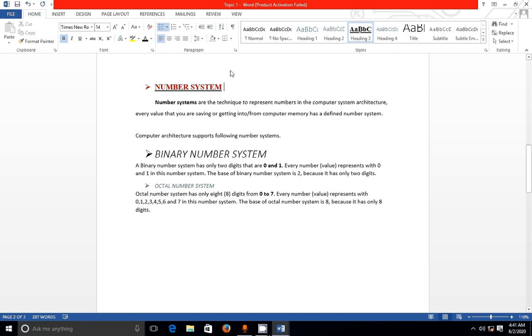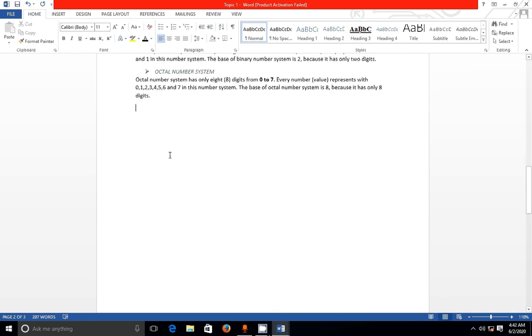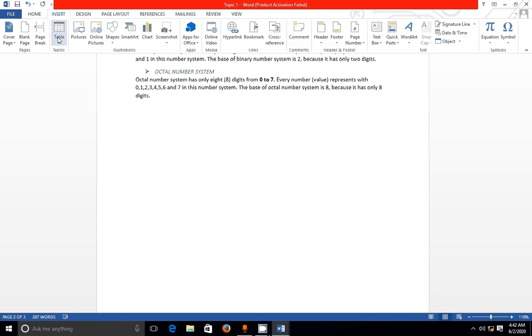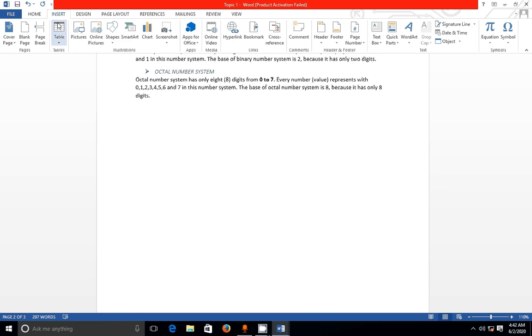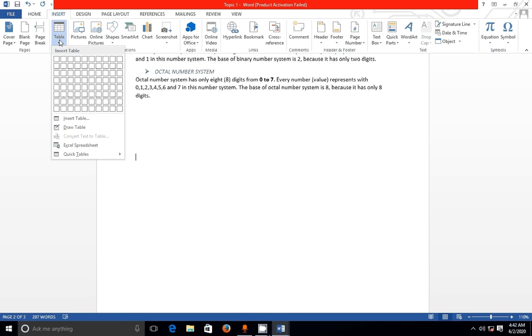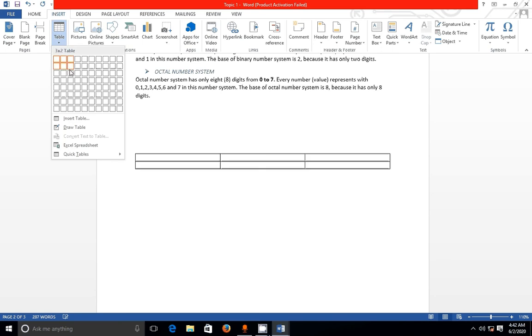Then in the Insert section, how to draw your table on the page. Just move down using the Enter key. In the Insert section, see carefully, the table function is available. Just click on the table function and draw your table.